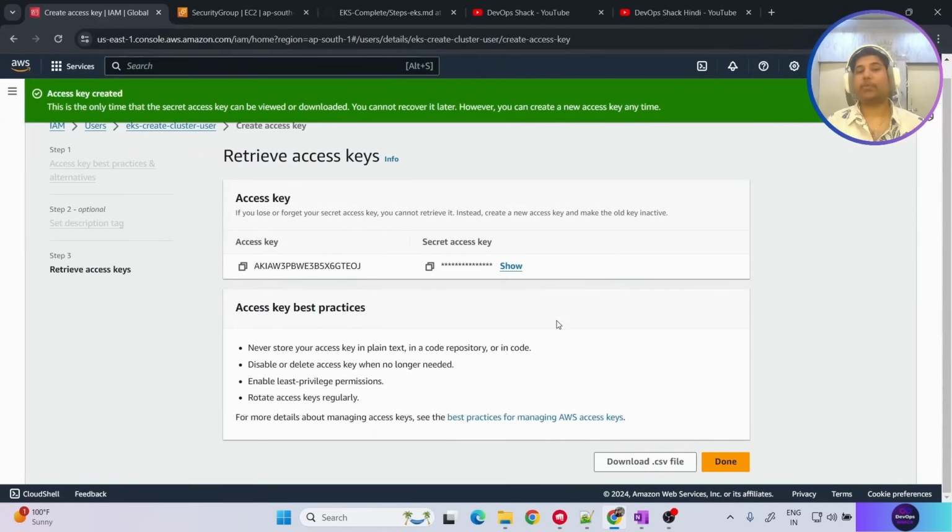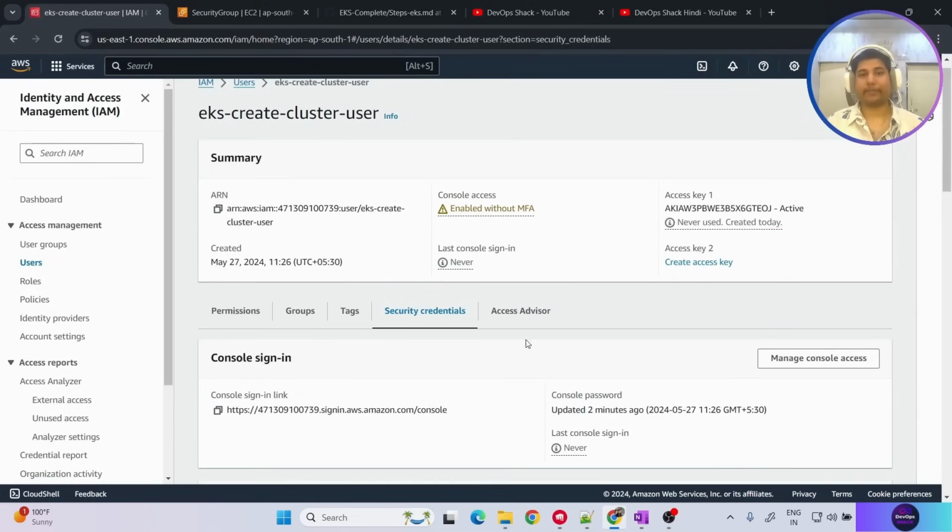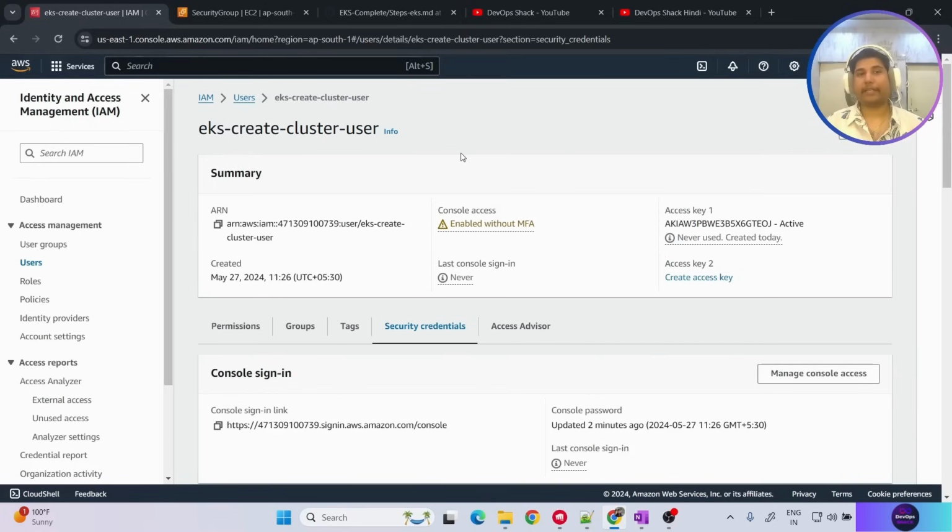It's going to create username and password which you can download in CSV format. Okay, so I'll download it, click on done. Now what we have done, we have created the user that is responsible for creating the EKS cluster, because as I said, we are not going to use our root account to create the cluster. Okay, now how do I create the cluster using that user?